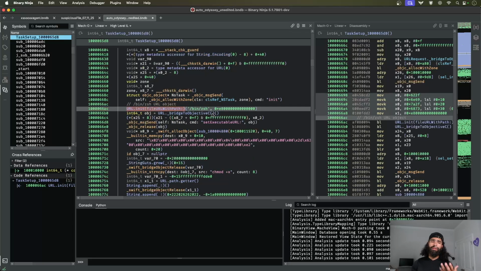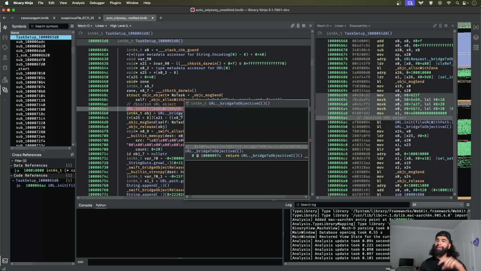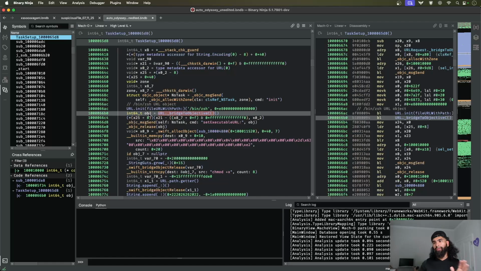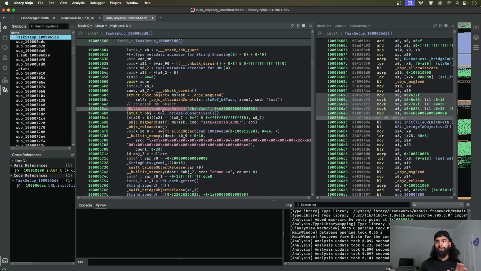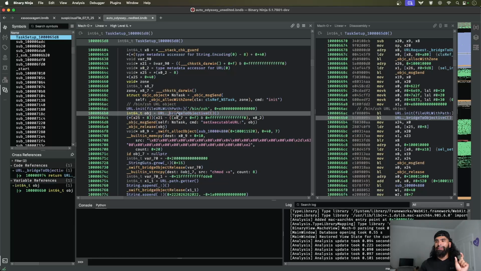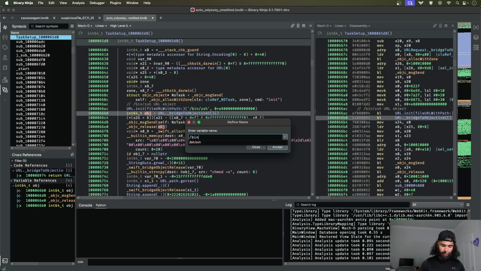After that, it's a little bit hard to see because of the way that Swift works. But when we use self, we'll have a reference to self, and essentially when we pass self or we pass a method to self, it shows up kind of weird in the decompilation. So we're getting this URL that we initialize, and we're passing this method for bridge to Objective-C. And what that is doing is converting this Swift object into an Objective-C object. So we're going to change this variable to bin zsh.